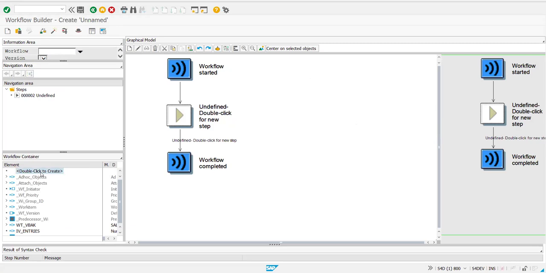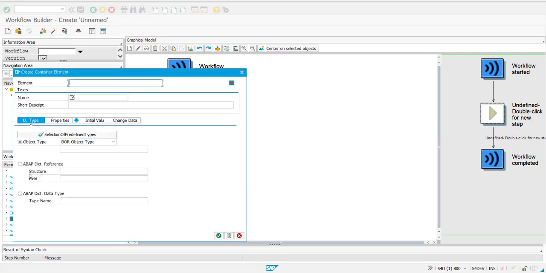I will double click over here. I will pass the name here as work area. Let's say it is VBAK work area, for getting internal table data. Now I will give the type here as VBLN only.